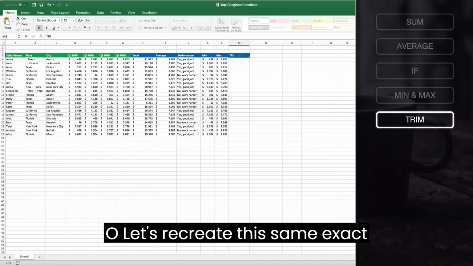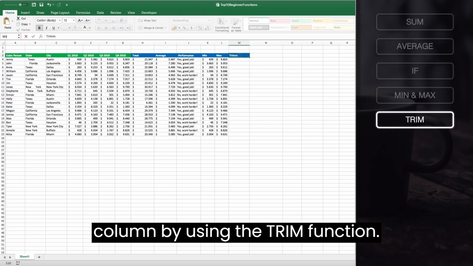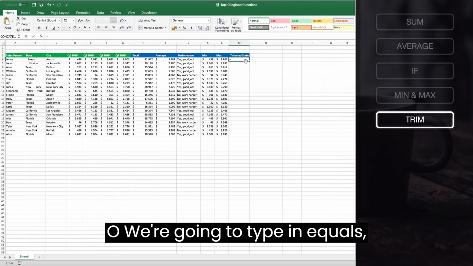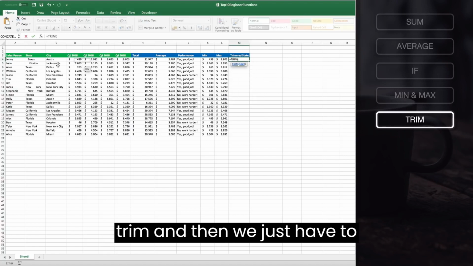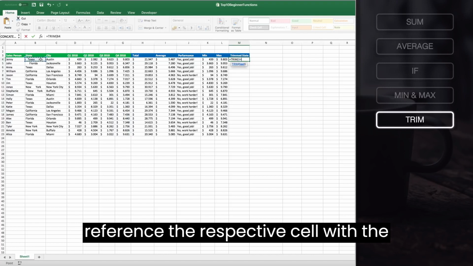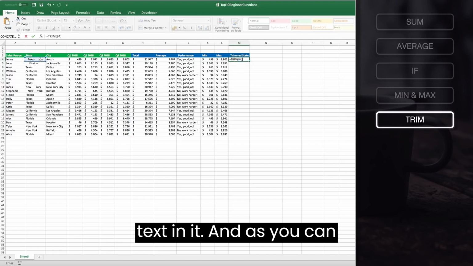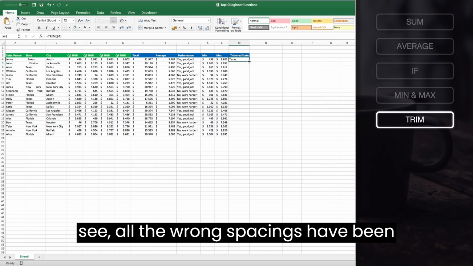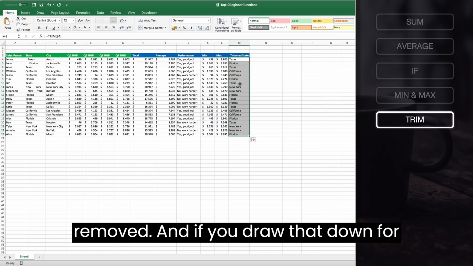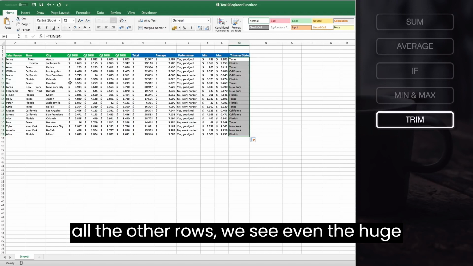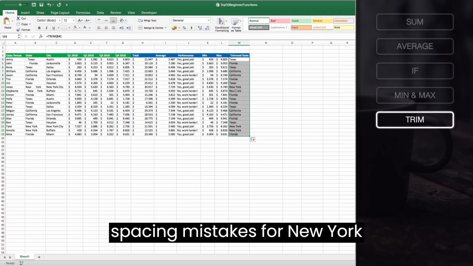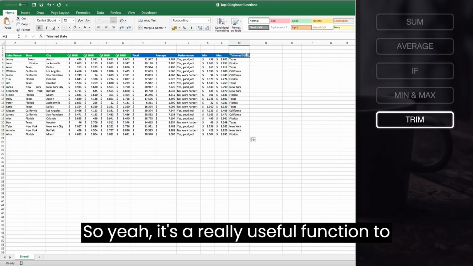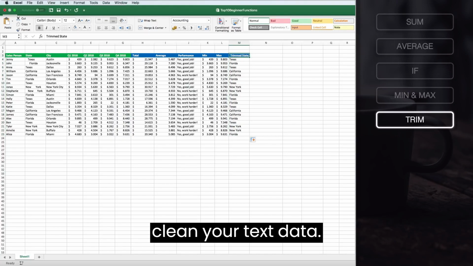So let's recreate this same exact column by using the trim function. We're going to type in equals trim, and then we just have to reference the respective cell with the text in it. And as you can see, all the wrong spacings have been removed. And if we draw that down for all the other rows, we see even the huge spacing mistakes for New York have been removed automatically. So yeah, it's a really useful function to clean your text data.